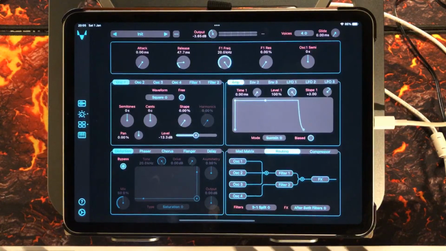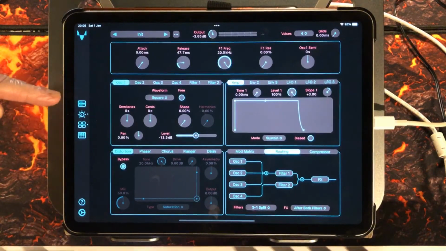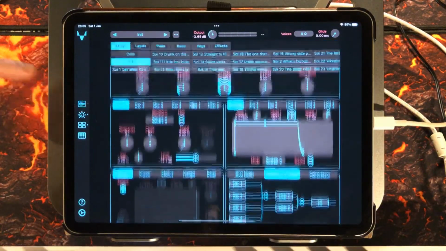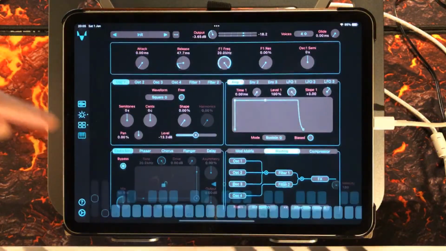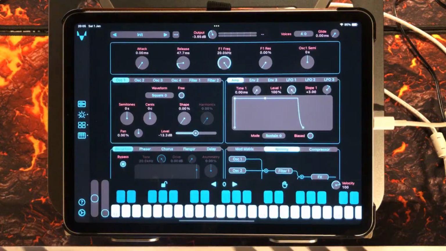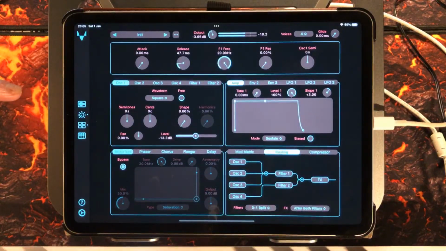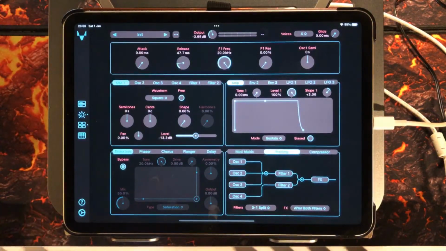Now they're in our macros as well. Tapping this little button here will bring up your preset browser, and then tapping this will bring up the on-screen keyboard, of course. But since I'm using a MIDI controller, we don't need to see this.